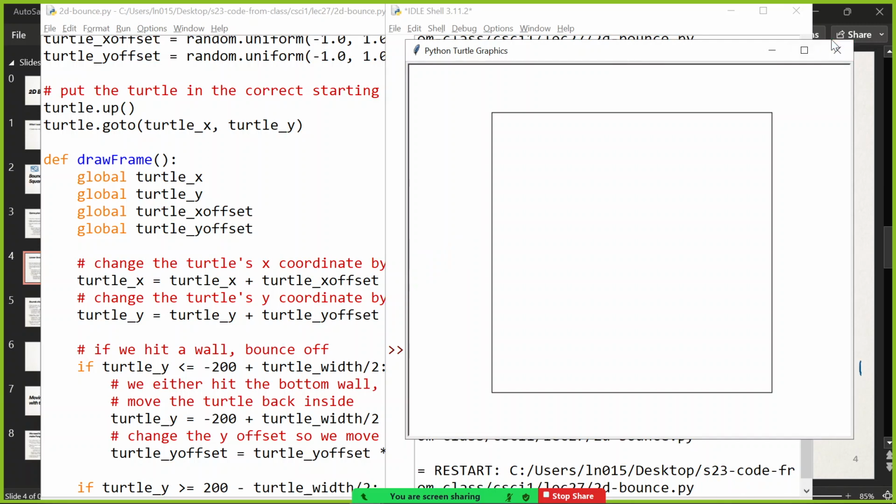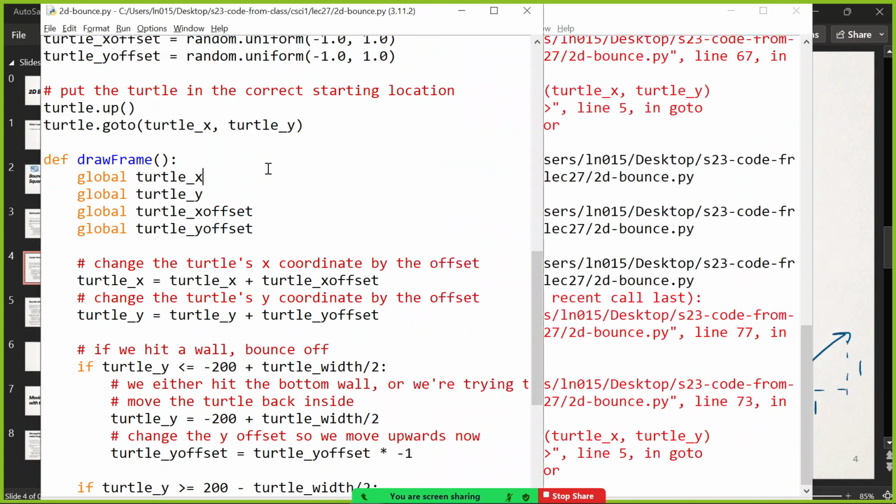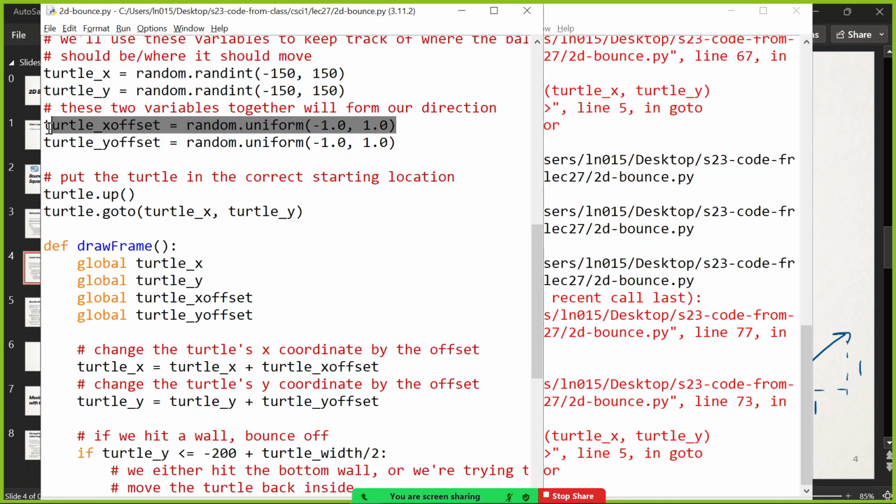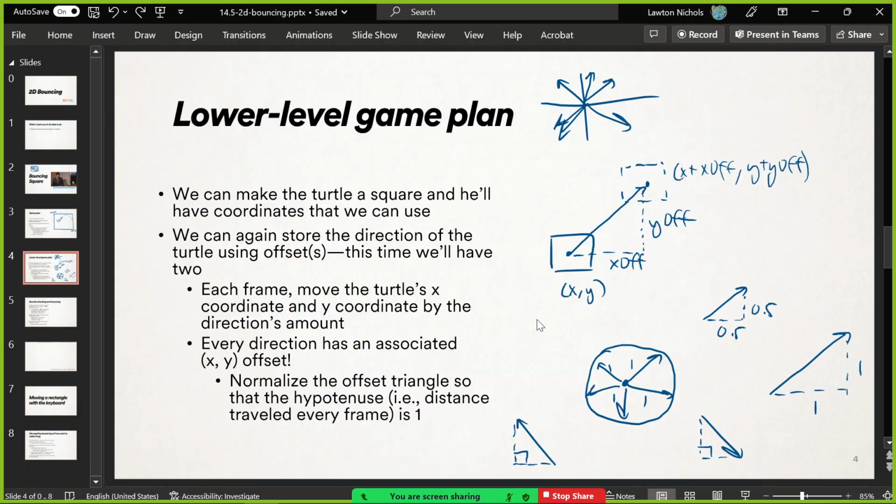Are there any questions about how we got to this? Just the introduction of an x offset in addition to our y offset and making it random gave us a random direction, because we're going to change that each time by our offset amount, because that'll move it from here to here. Any questions about that idea?